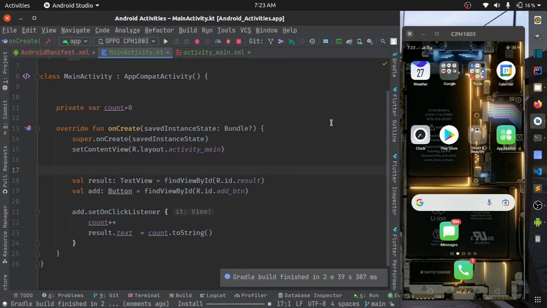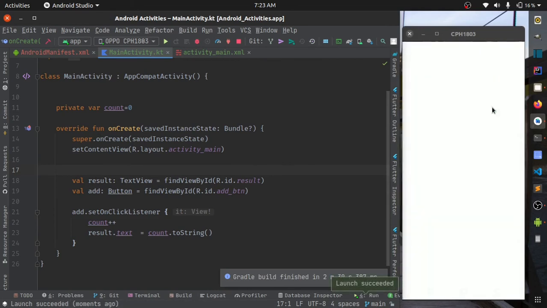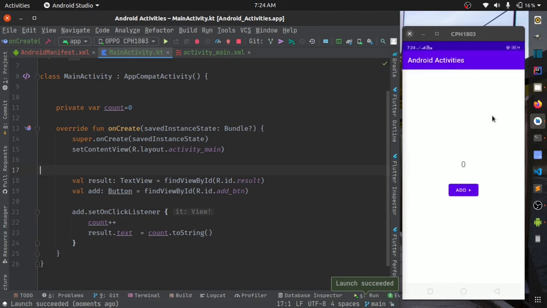Okay, Gradle build is finished. Now Android Studio will install the app on this device. Let's see it. Yes, you have built your first Android app, and by clicking on this add button, the counter will be incremented.